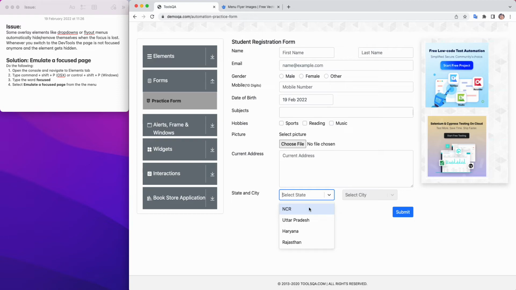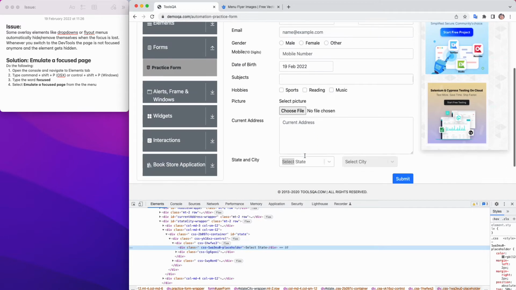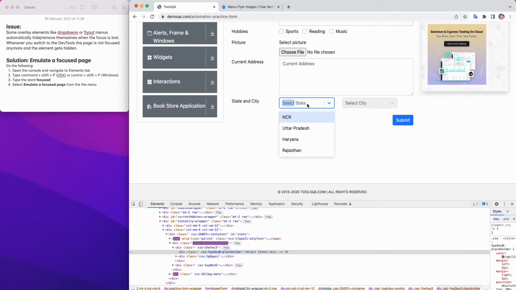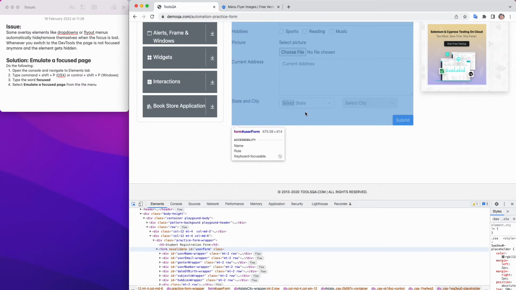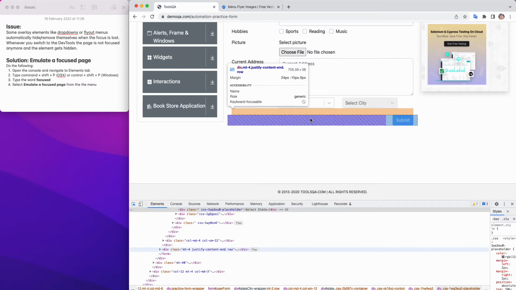We have a drop-down list, select state, and I want to identify the locator of the value here, NCR. Yeah. What should we do? We try to inspect and click on the element. When I click, the element is lost and I cannot catch the element here. So what should we do?